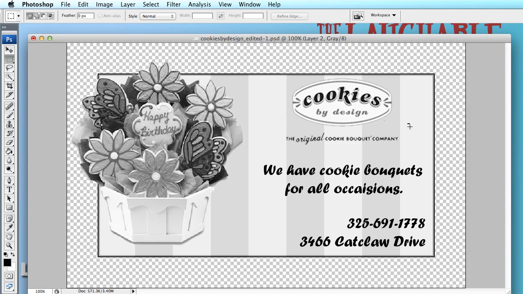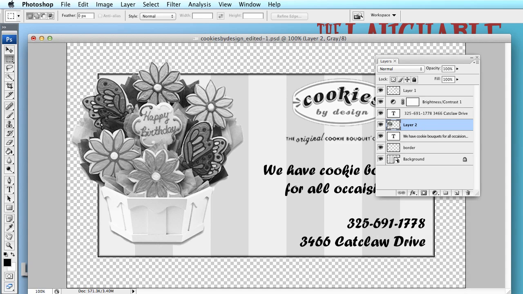I'll apply that. Now, one thing to pay attention to here is that on your layers, the cookie pot, or cookie flower pot, they call it layer 2 here. Let's just change this. Flowers. This has to be above the border. If you have that switched around, it's going to be underneath the border and it's going to look horrible. Okay, so make sure that it is on top of it.